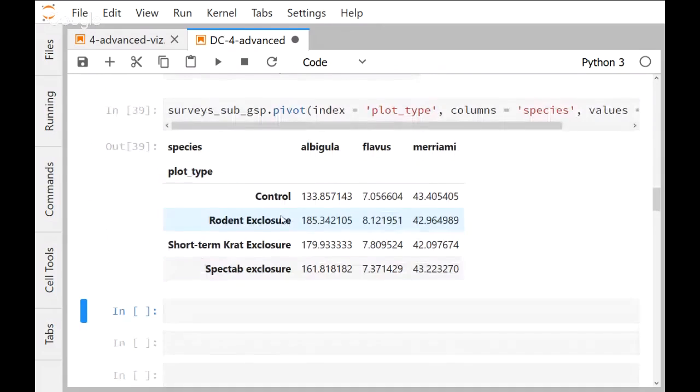Here is the wide format data that we are familiar with. We have each of the plot types in rows, all the 3 species in the columns, and you can easily see that, okay, my alveolar species has the highest in this plot type. The other ones have these mean weights, and you can look at the data.